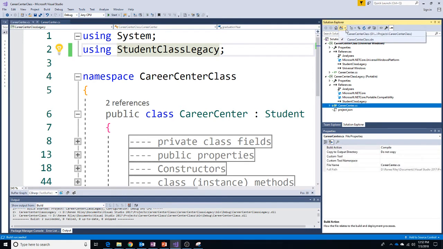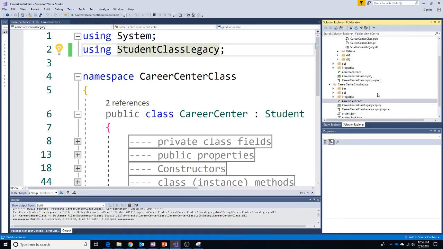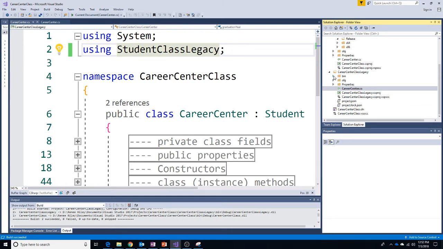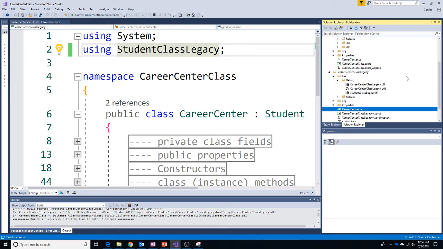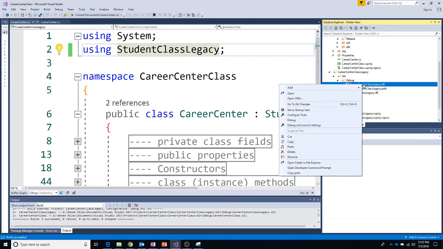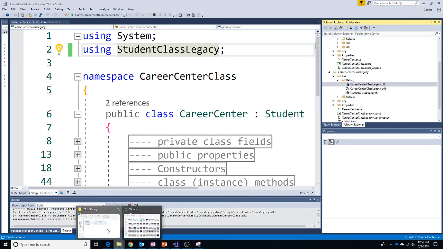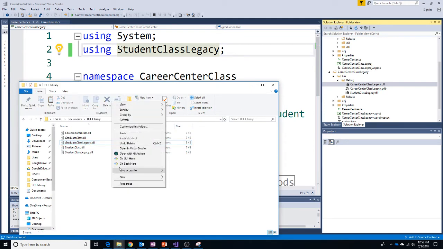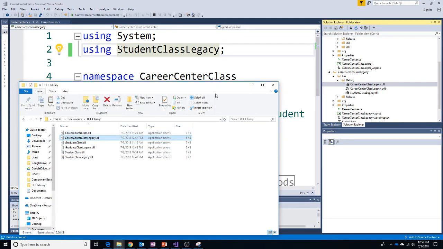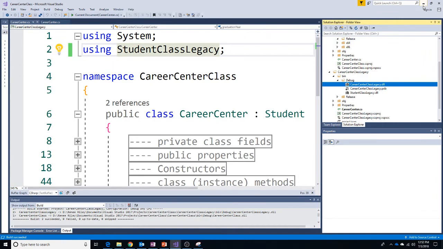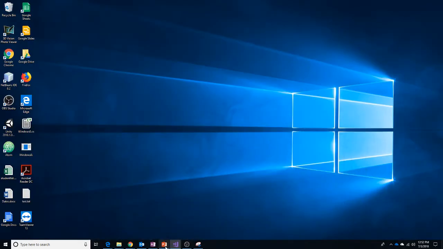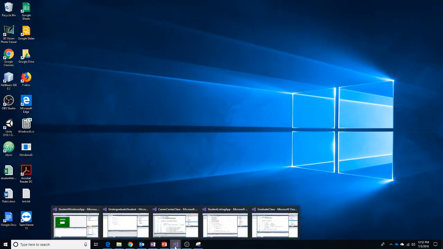Let's go to that folder view. And I want to look in our bin debug folder. I want Career Center class legacy. I'm going to copy it and paste it into my DLL library folder. Woohoo! Now, I'm ready to continue work on the forms-based application.